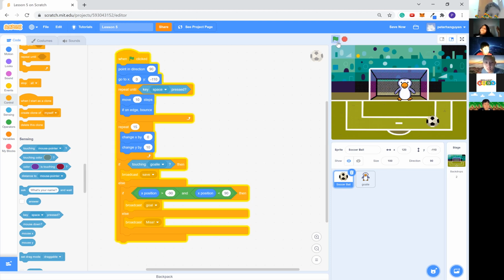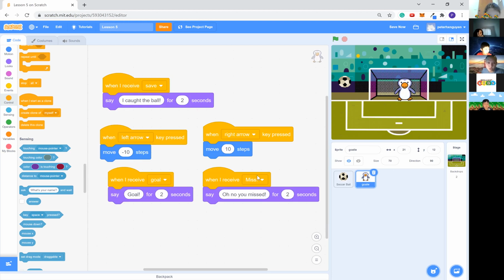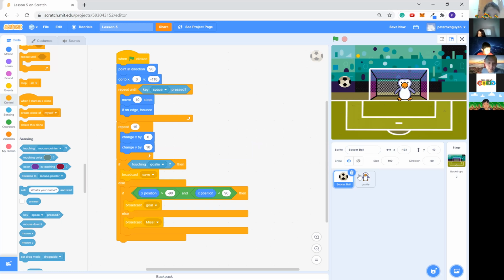I'll give you an example. Whenever you press space and it doesn't touch the penguin, it is a goal. But if you are outside the goal, it will say you missed. So you just have to finish all the code here, the penguin goalie code and the soccer ball code. We can rename it to goalie and so on. This should help you out, so that's something you can try and see if it works on your end.